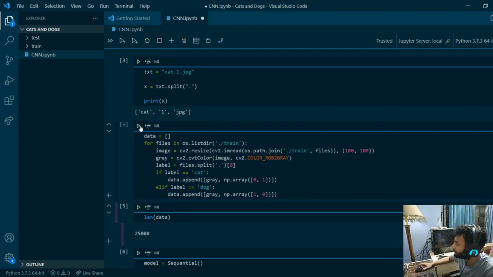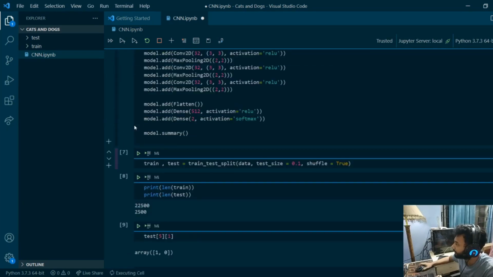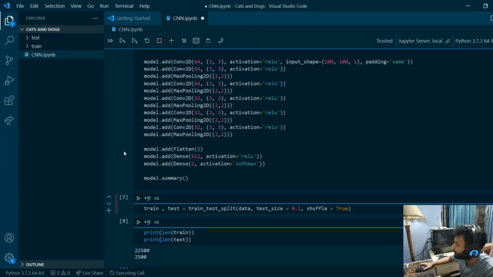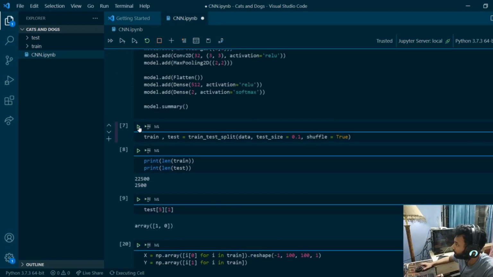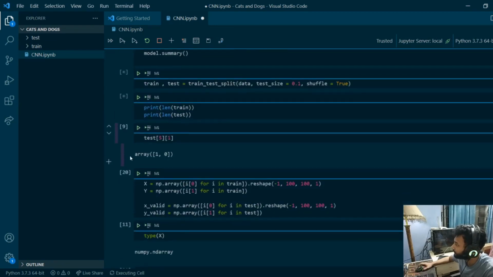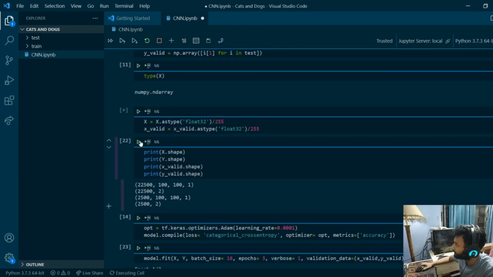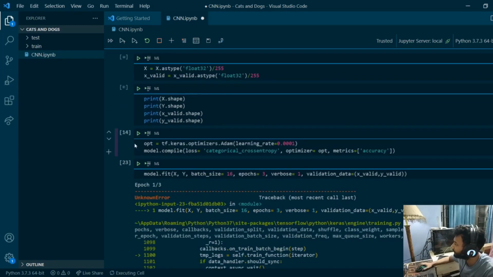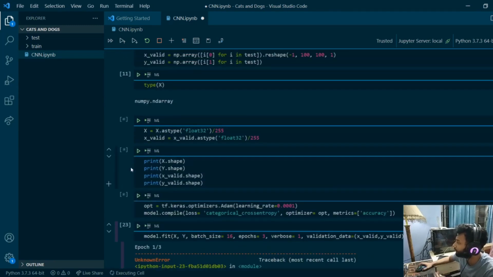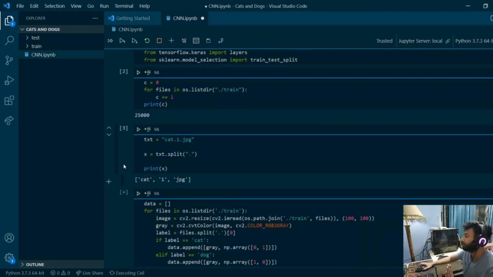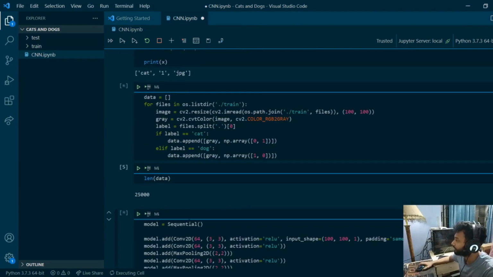Yeah, so making the data, making the model, splitting the data, seeing the splits, reshaping, converting into float, seeing the shape of each of the things, making the optimizers, and not doing the fit just yet. We will wait for the data to come together.